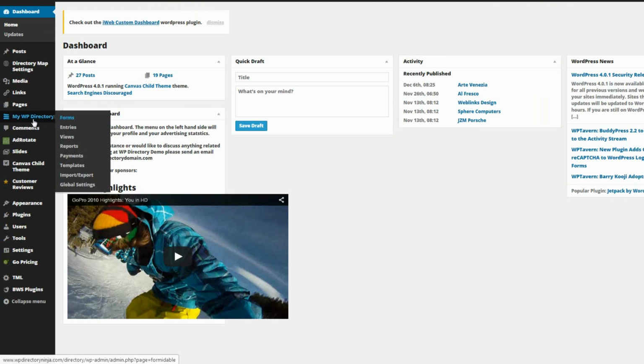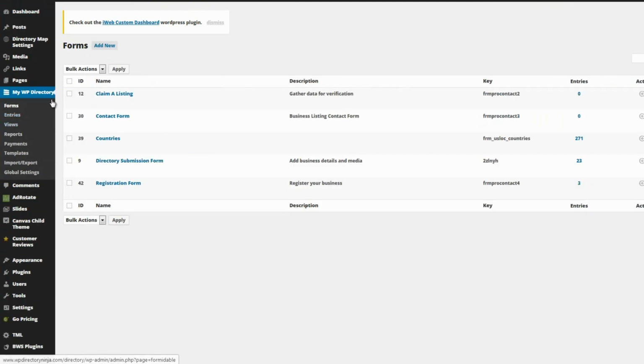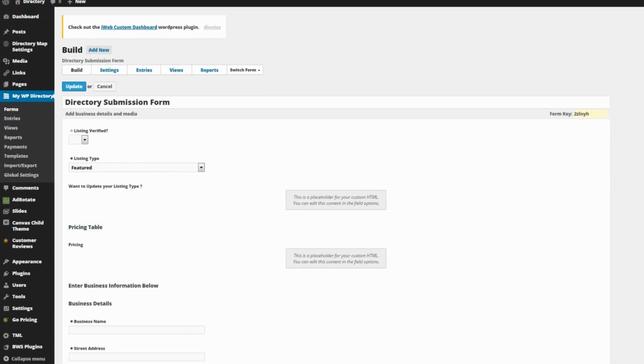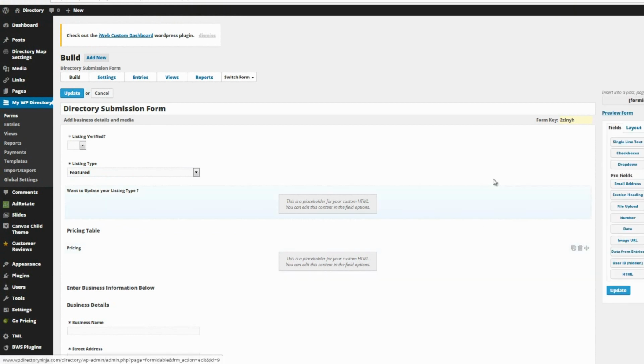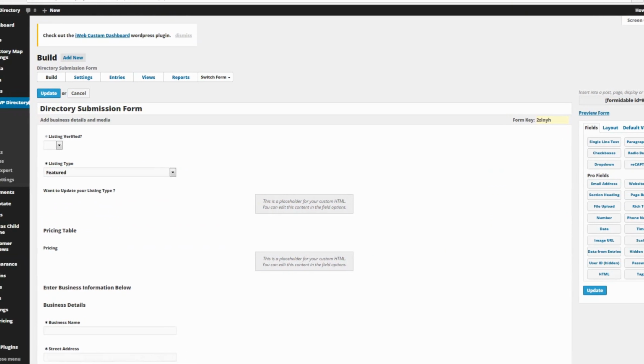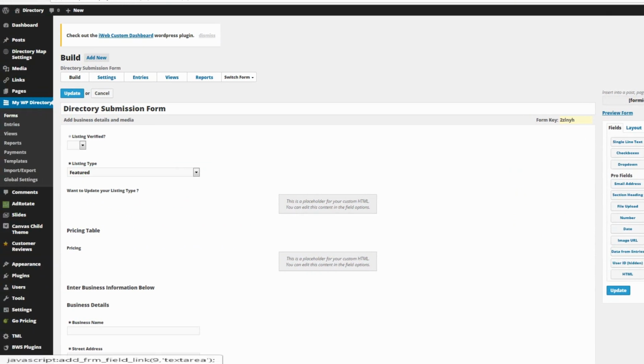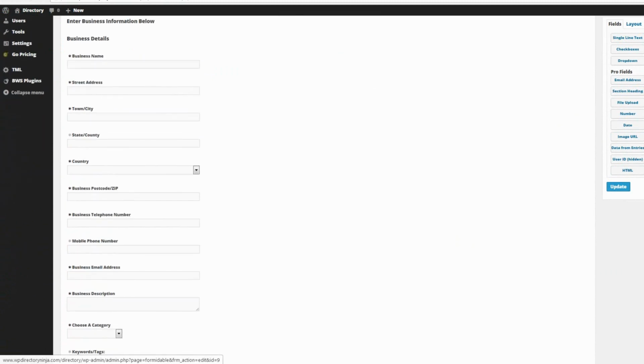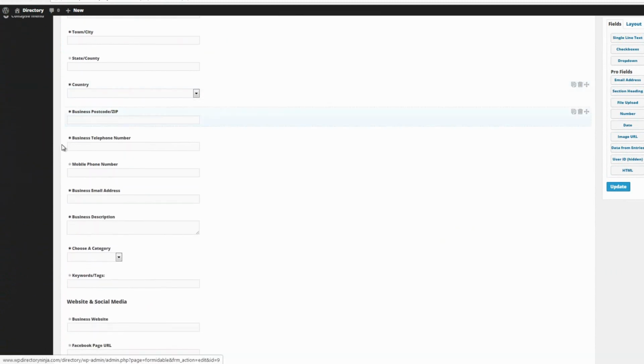So if we go to my WordPress directory and forms and then choose the directory submission form, and we're going to edit the form. We need to create a new phone number field on the form and drag it to where we want it. So I think we'll place our new phone number just underneath our business telephone number field on the form.